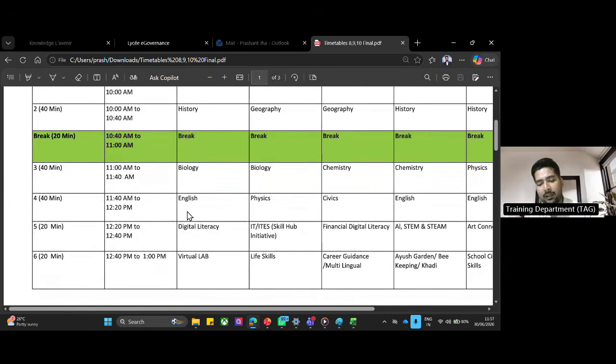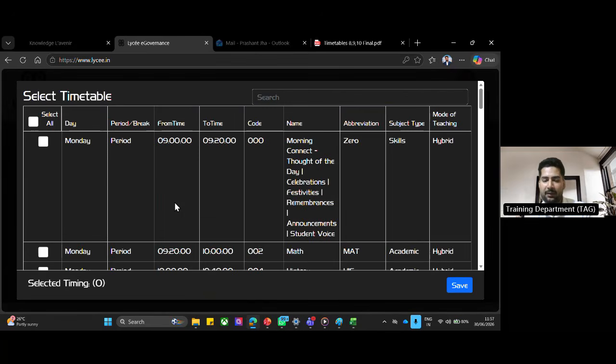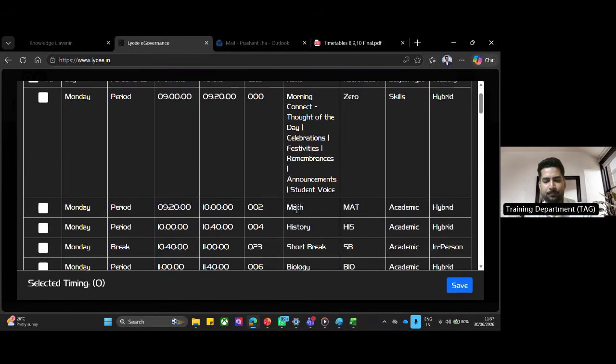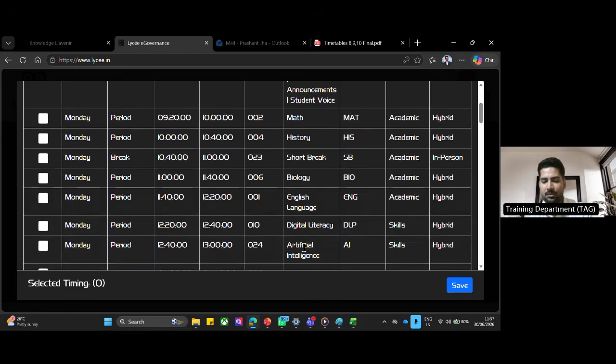So what can happen here is you can go to the create button and you have got everything available here. Like Monday, you have got morning connect, thought of the day. Then Monday, second period is mathematics, history, short break, biology, English language, digital literacy, artificial intelligence is Monday's periods.